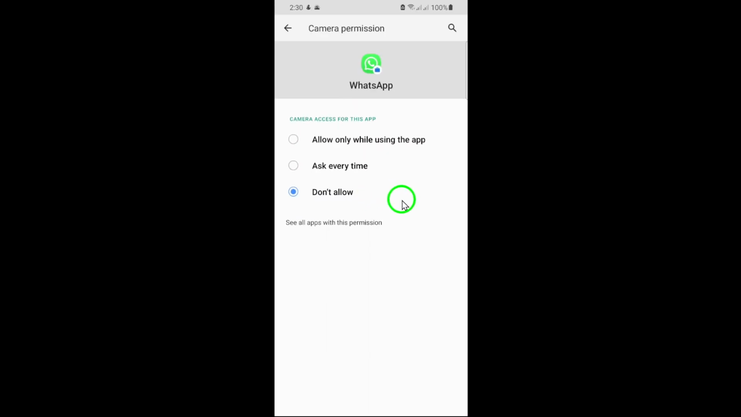And that's it. You've successfully restricted WhatsApp from accessing your camera. By following these simple steps, you've added an extra layer of privacy and security to your device.